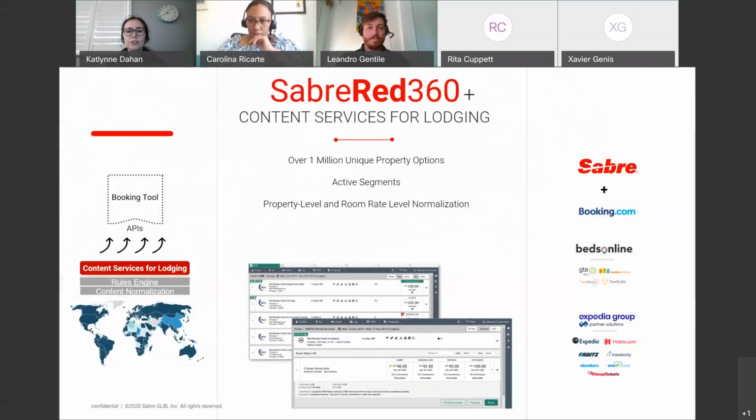With content services for lodging, we took an API-led approach. As you can see on the left, we worked on our APIs first, including our rules engine and our content normalization. And then through our APIs, you're able to facilitate this through a booking tool. So you'll see online booking tools, our very own Sabre Red 360.